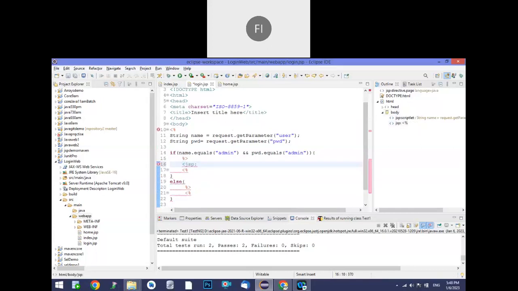So for making redirection from one page to another page, we will use JSP forward. JSP colon forward. Here we are writing page equal to which page we want to move, page equal to home.jsp, and self close.